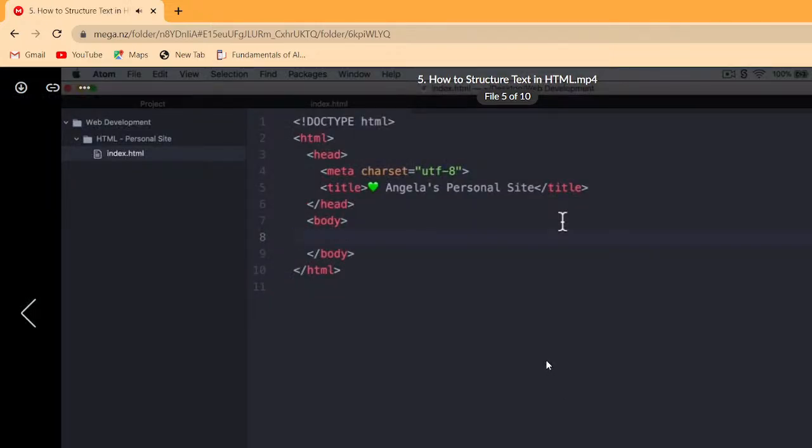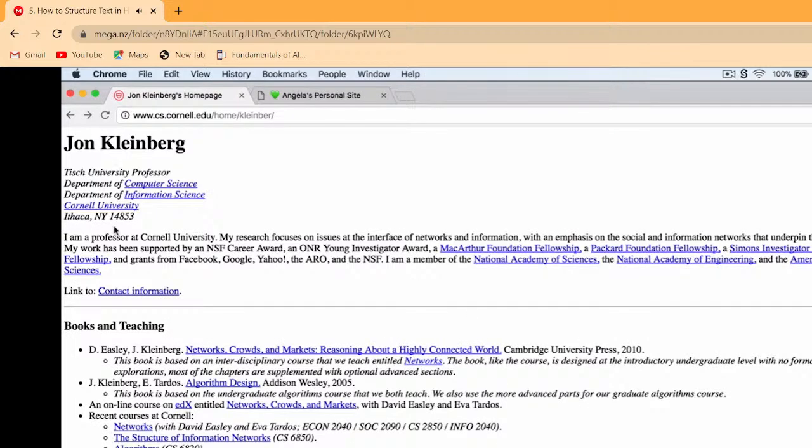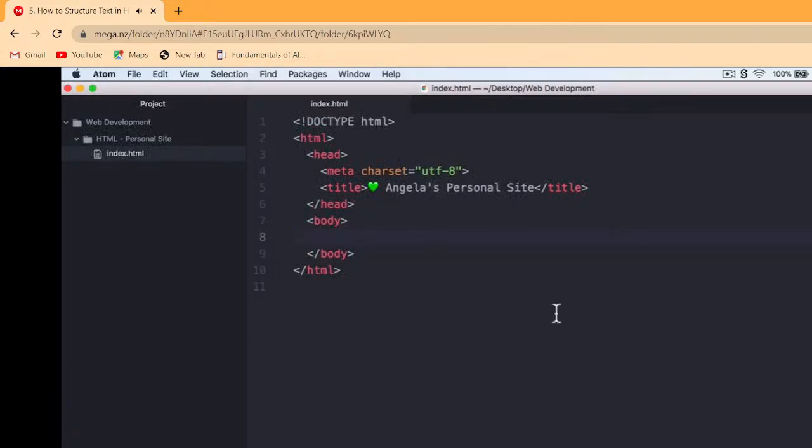So now that we understand how the HTML boilerplate works and what each line does in it, it's time to move into the body section and start giving our website some content. Because at the moment, our website is looking a little bit plain. So if we have a look at John Kleinberg's website, the first thing that we want right at the top here is a level 1 heading that says our name. So let's head back into Atom, and as a challenge to you, add a level 1 heading inside the body section.